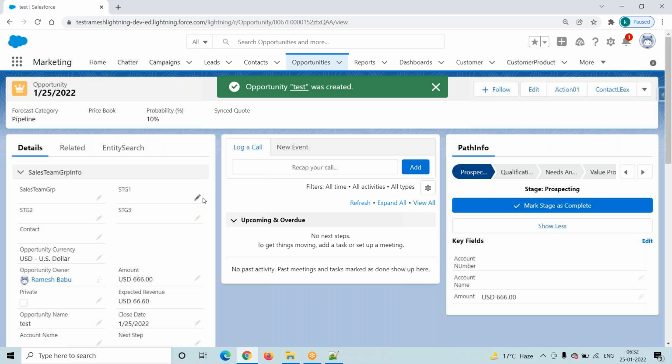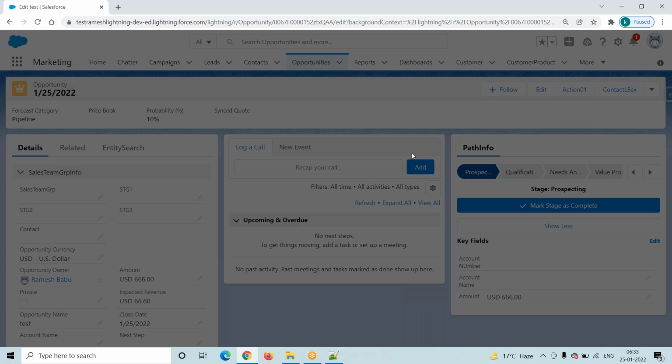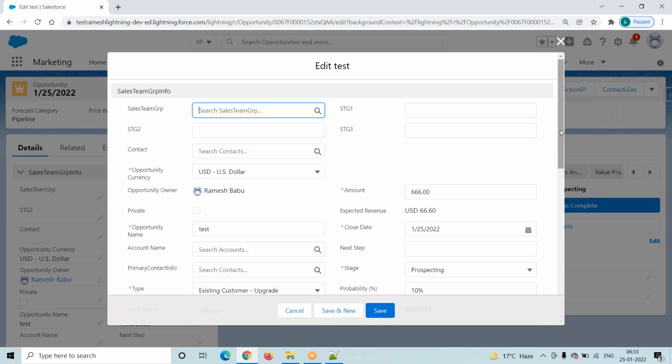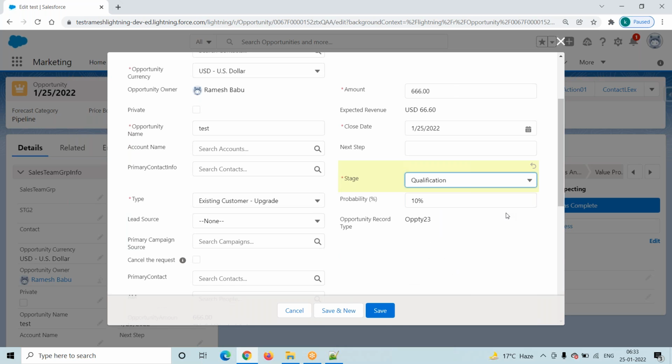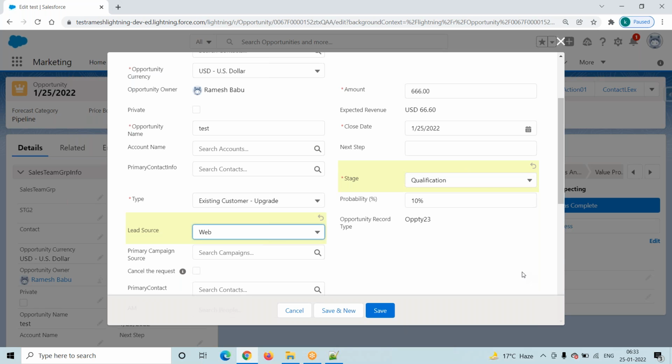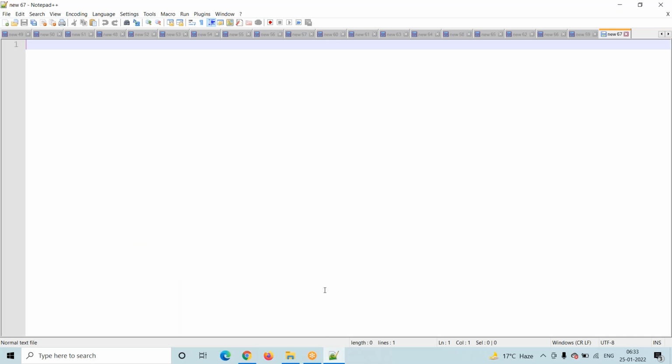Now my requirement is, suppose a user is trying to update an opportunity record. This is an existing record, right? Suppose he changed the stage from prospect to qualification and clicks on the save button. Then my requirement is to update lead source equals to web. That is my requirement.